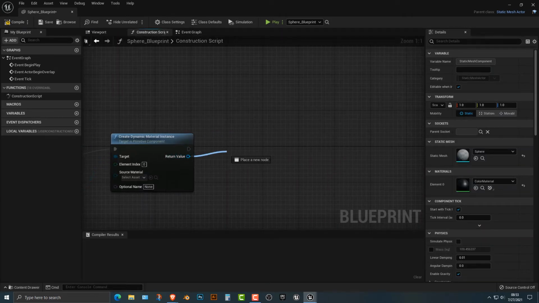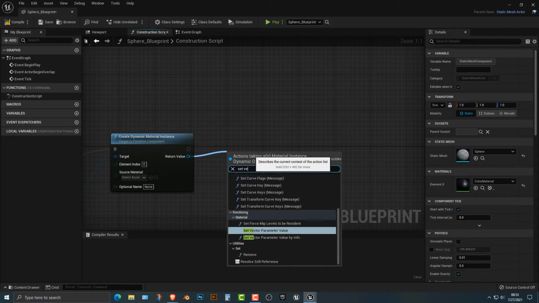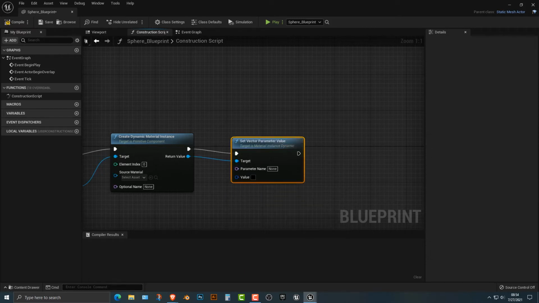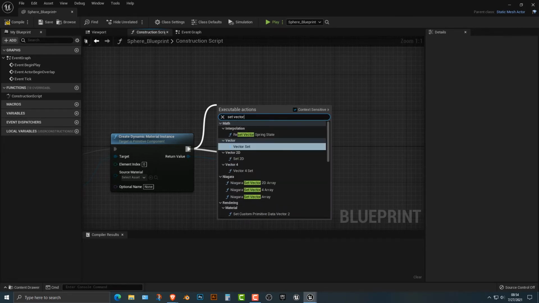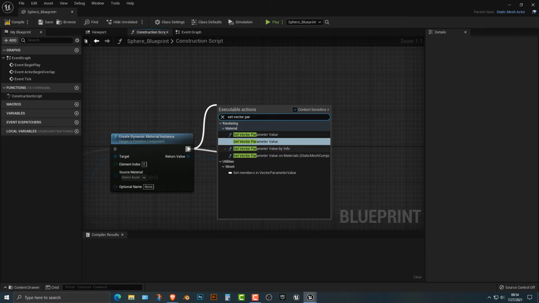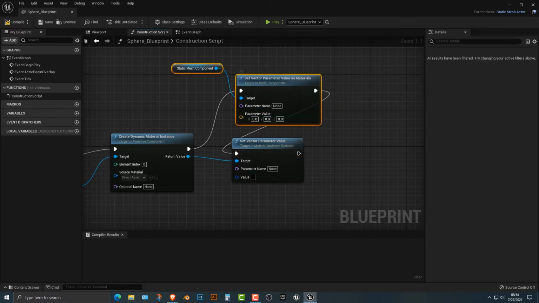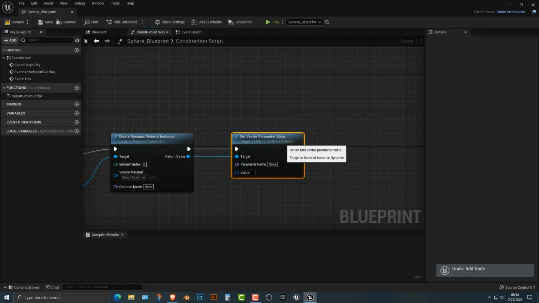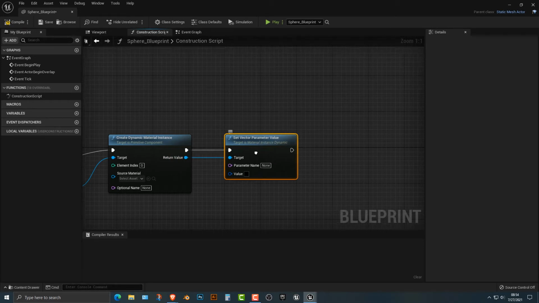Next thing we need to do is drag from this return value here, and we're going to go set vector parameter. Watch what happens if you go set vector parameter: you get all these different other ones here, and even if you do this, you can see it's a little bit different. We don't want that. So sometimes you do have to drag from the other value to get the correct function to come up.